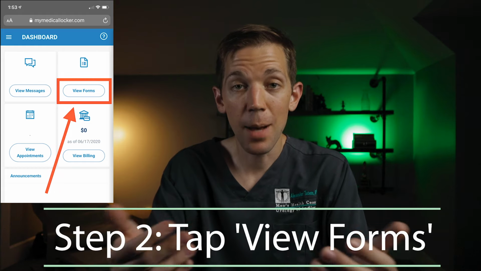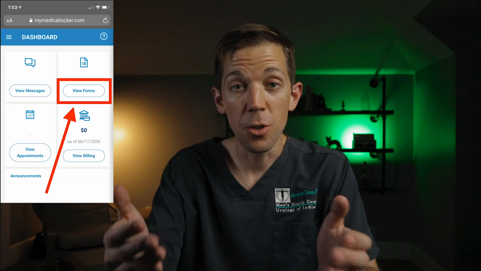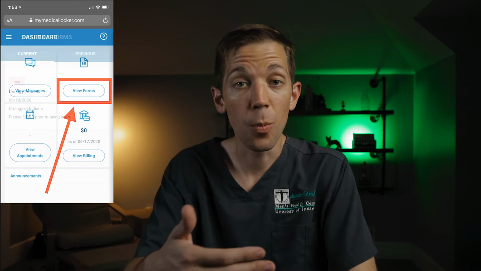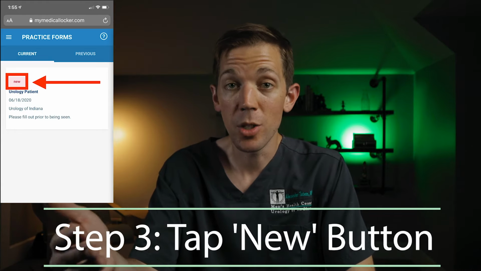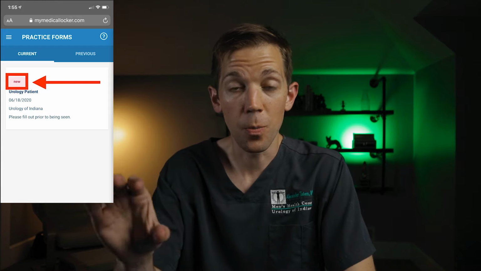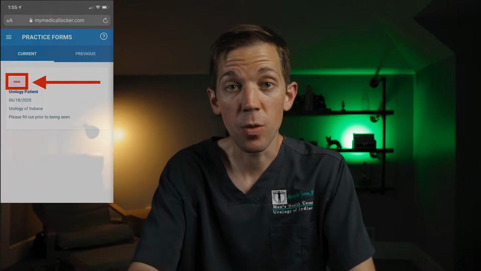Step 2. Tap View Forms. If you look in the upper right-hand corner of your screen, you should see a section that says View Forms. Tap this button and it'll bring you to the next page. Step 3. Tap the button for the new patient form. On this page, you should see a red icon with the word New. Tap on this and it'll allow us to complete the new patient registration form.